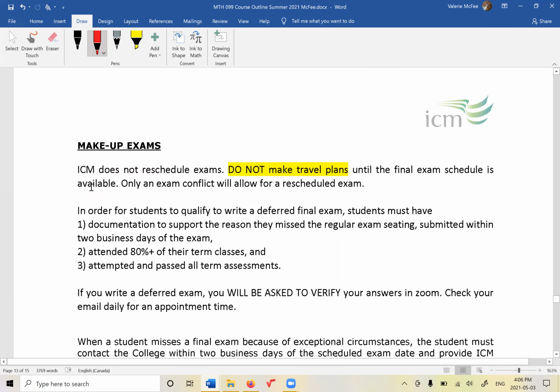ICM does not defer exams if you are traveling, so please don't make travel plans until you know the exam schedule. If you do need to have a deferred exam, let the office know with proper documentation within 2 days.